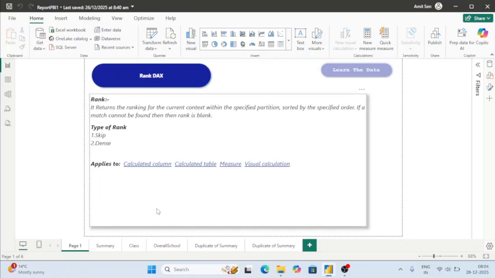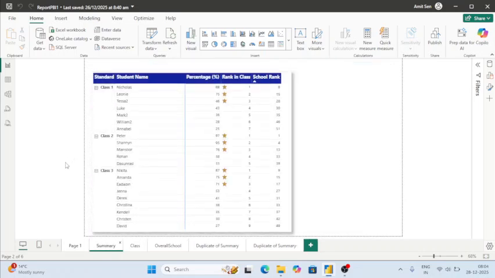At the end of the video we will have a matrix like this, where we list the class, their students and student marks, and based on the marks we have the rank in class and the rank in the overall school. Here we have used the same RANK DAX but in a different way to extract the rank in class and the rank in the overall school. Let's jump to our data set.